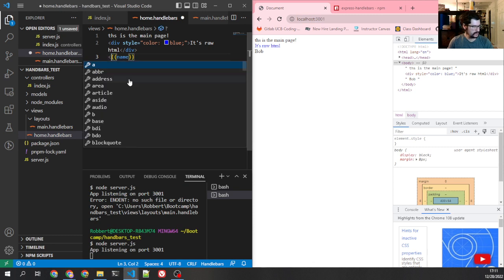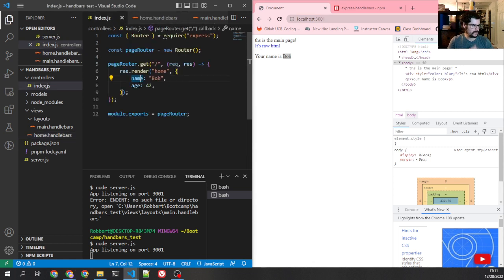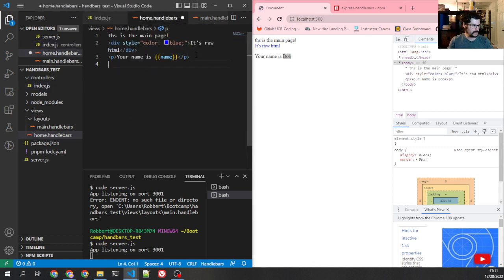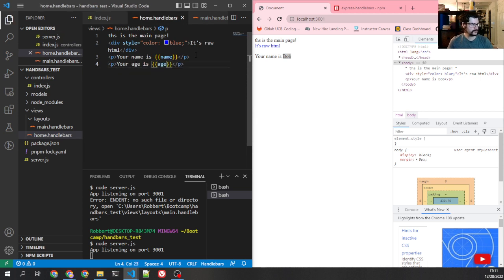Name is like this. You can see it replaces it with whatever that value is. That value that was defined here. So if I want to do the same thing with the age, your age is 42. I can even do some cool stuff in here with JavaScript because this template goes anywhere.